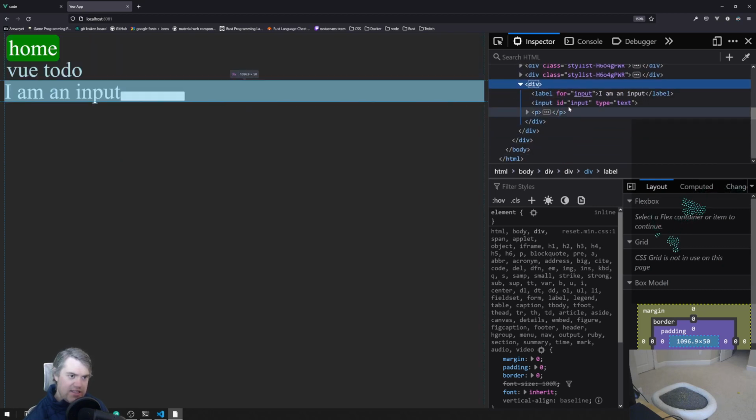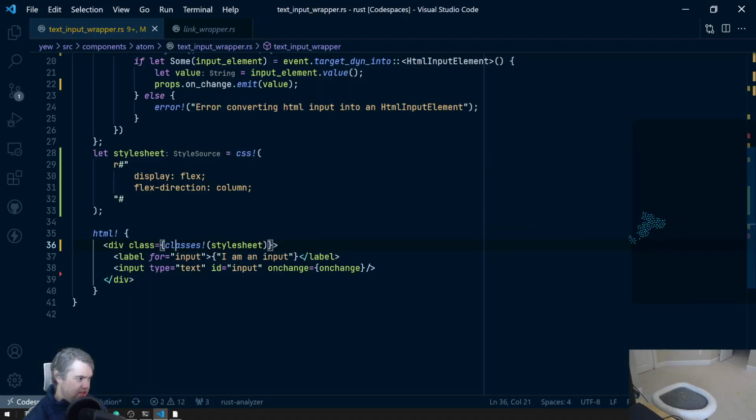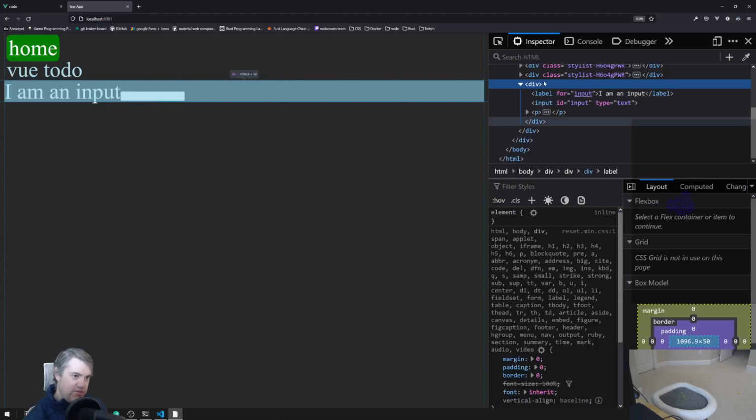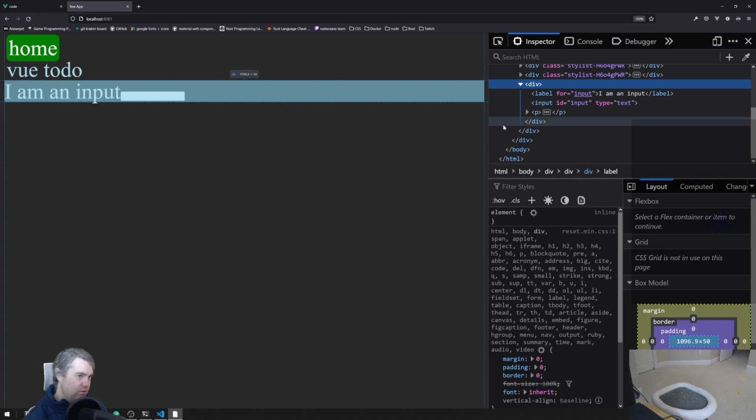I don't see that that worked. Let's see, we have the style sheet here. We have flex direction. I put this div right above these labels, so that should be this div right here. That didn't work.